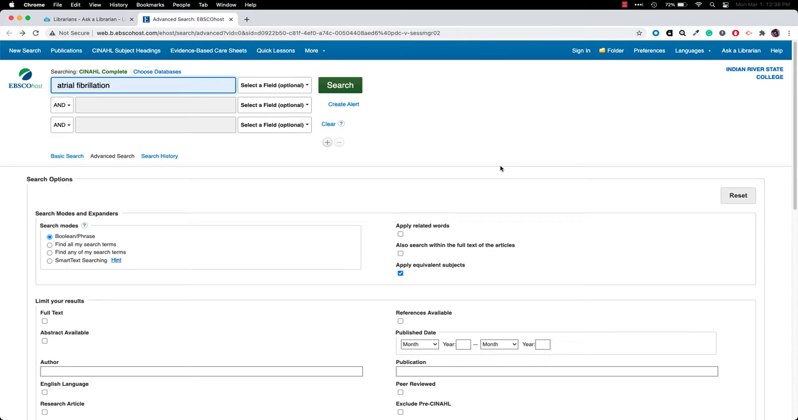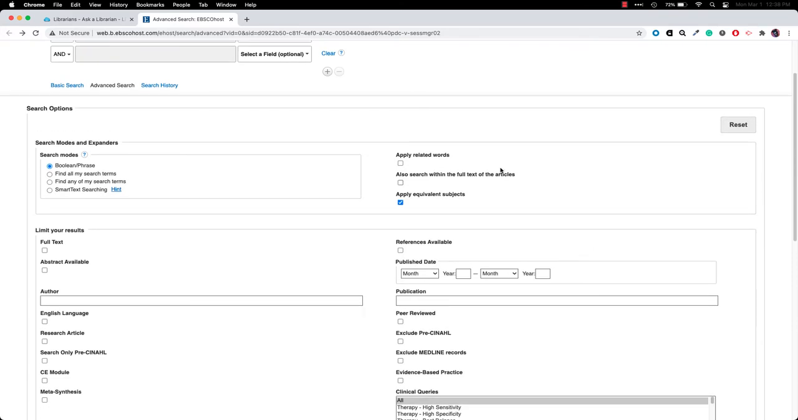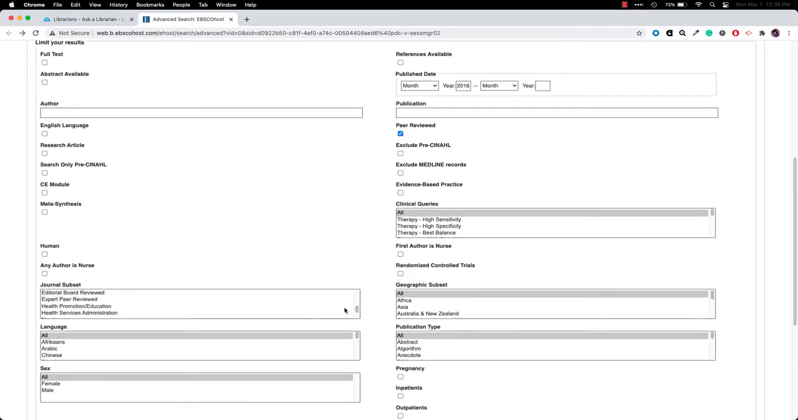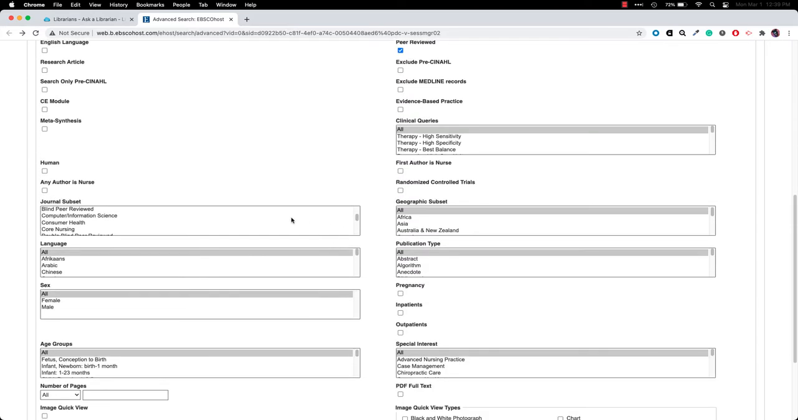Now I'll set some limiters to weed out articles that do not meet the assignment requirements. Under publish date, since I need articles published in the last 5 years, I'm going to enter 2016. I need peer-reviewed articles, so I'll check the peer-reviewed box. I need nursing-specific journals, not journals from other disciplines. So under journal subset, I'm going to scroll down and select nursing.